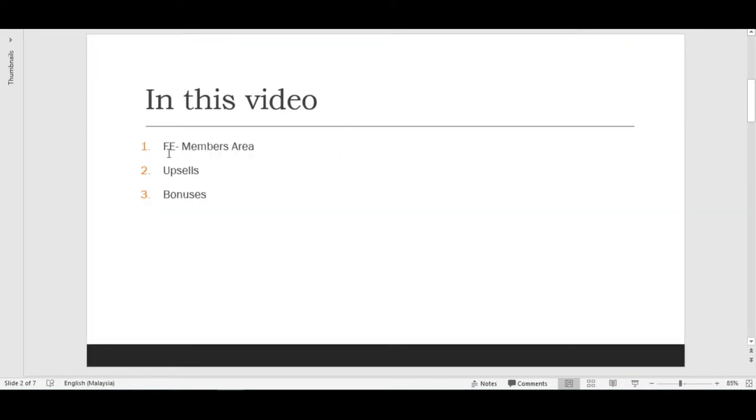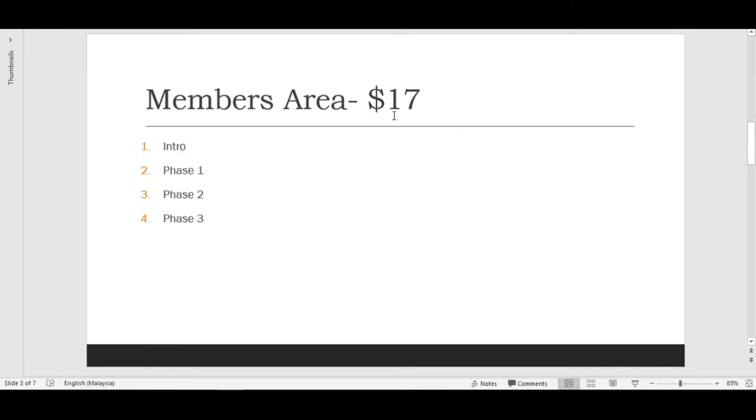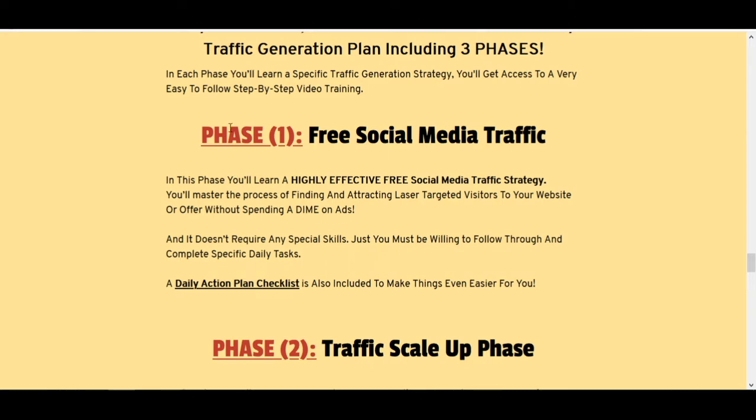In this video, I'll be talking about the members area, the upsells, and the bonuses. Like I said, the members area is $17 and consists of the intro, phase 1, phase 2, and phase 3, which I already spoke about just now. So let's go straight to the members area.